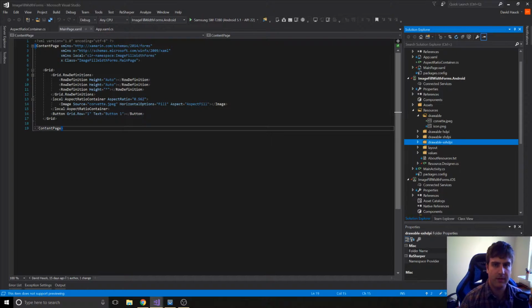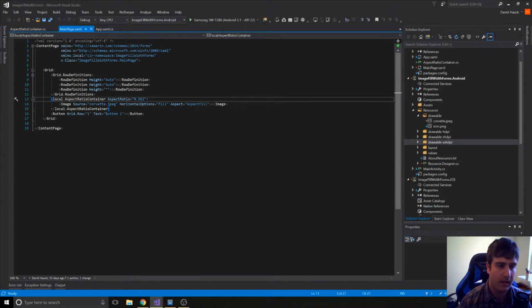So the way we're going to do this is we're going to add another property to our aspect ratio container, and we're just going to give it the source of the image so the aspect ratio container can go out, grab the image, and figure out the aspect ratio of that image so then it can set the aspect ratio on itself. So let's go and do that.